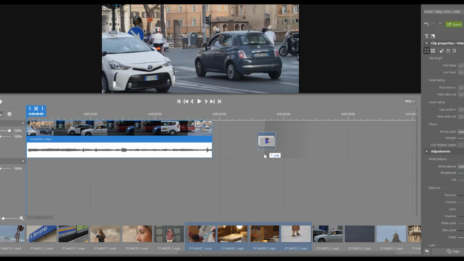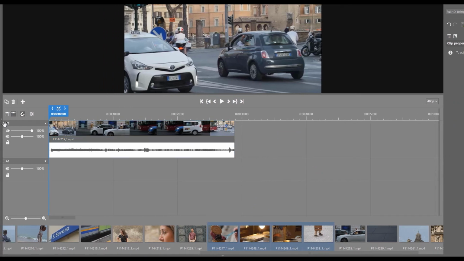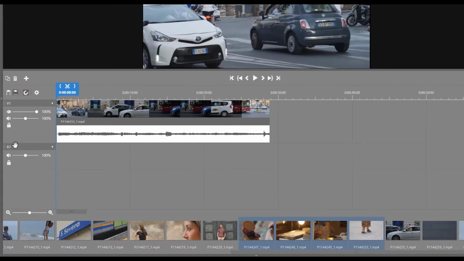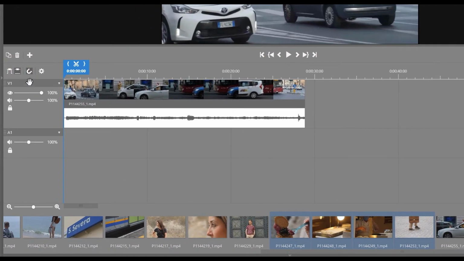Notice we've got two channels on the timeline. One is V1 and the other is A1. And as you probably guessed, the V1 is for video tracks and the A is for audio tracks.